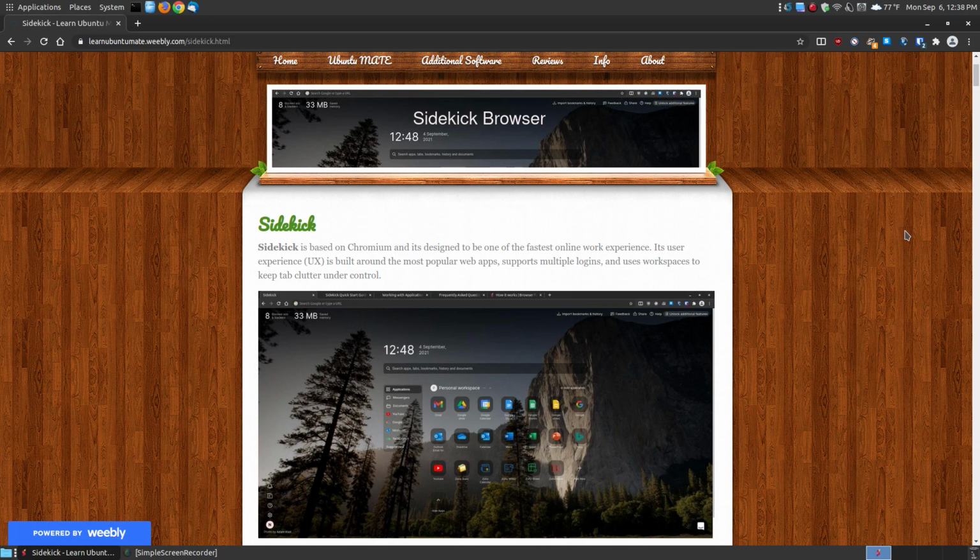But let me give you a brief description of what Sidekick is, and then I'll show you how to install it on Ubuntu or Ubuntu Mate or any of the Ubuntu derivatives or Debian based systems. Now you can also install it on Fedora that uses the RPMs, and I'll show you that as well. And for the Windows users and Mac users, you can also install it on those operating systems. But let's take a look at what the Sidekick browser is.